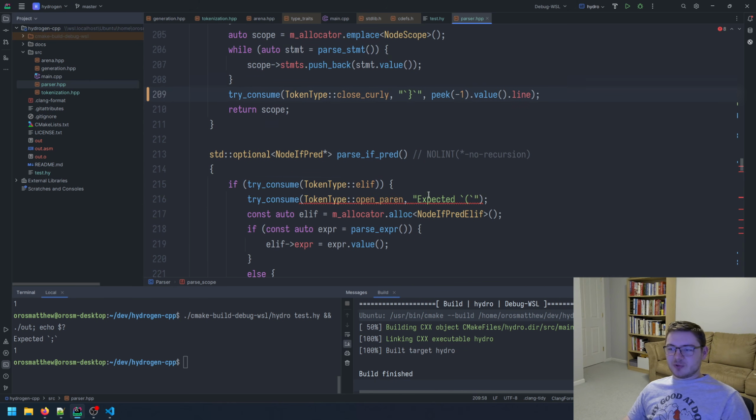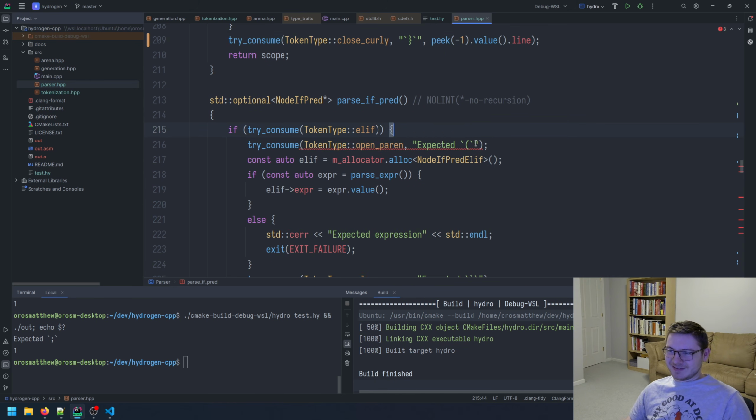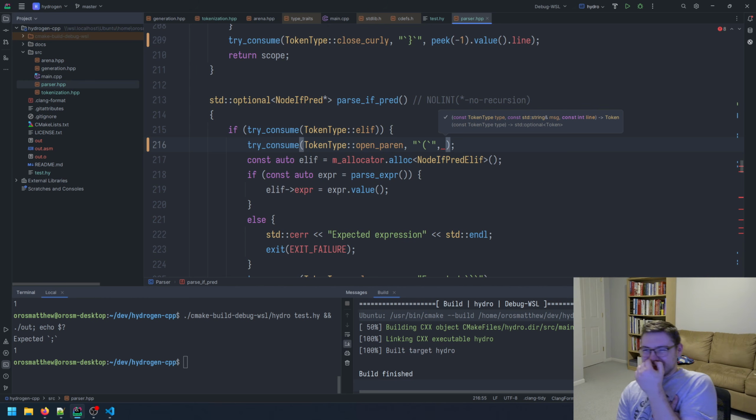I don't know. We'll find out. Oh man, this is why error messages suck so often, because they're hard to program. They're hard to program. Let's try consume this open parenthesis. Ugh, something's telling me that I'm not really liking how this is working.